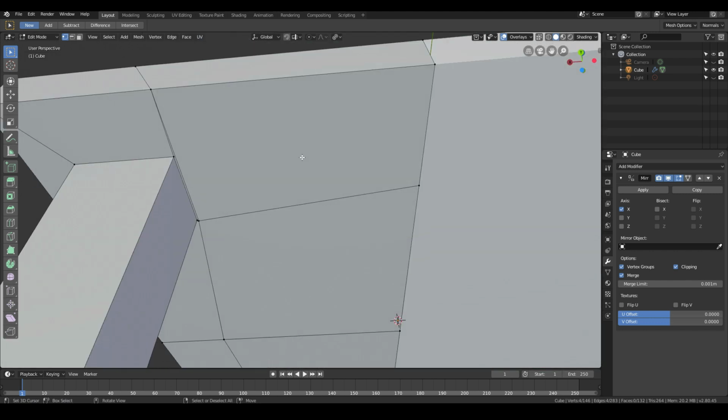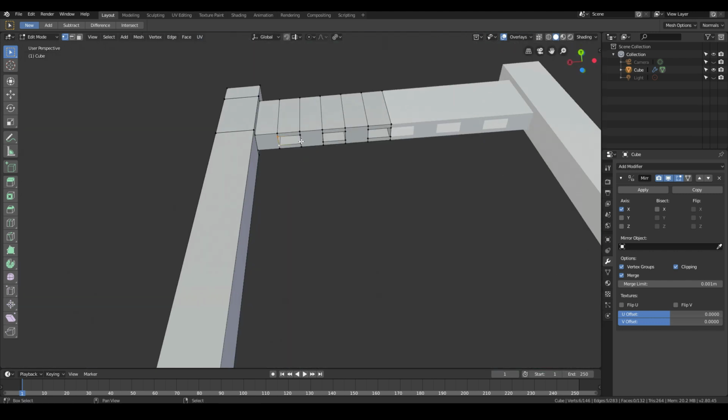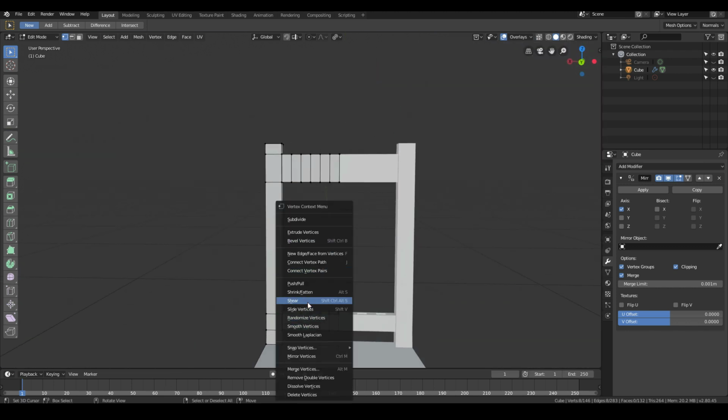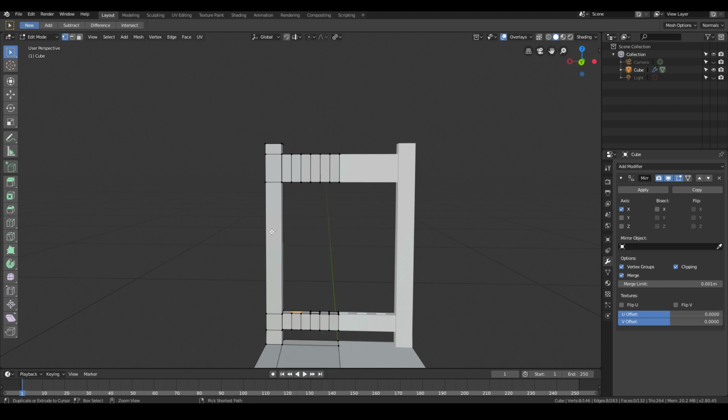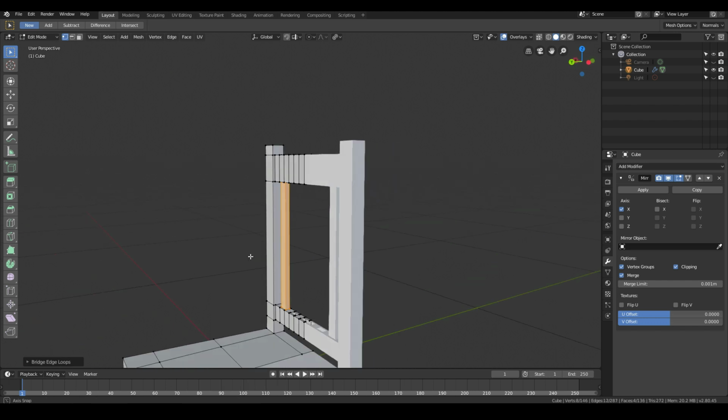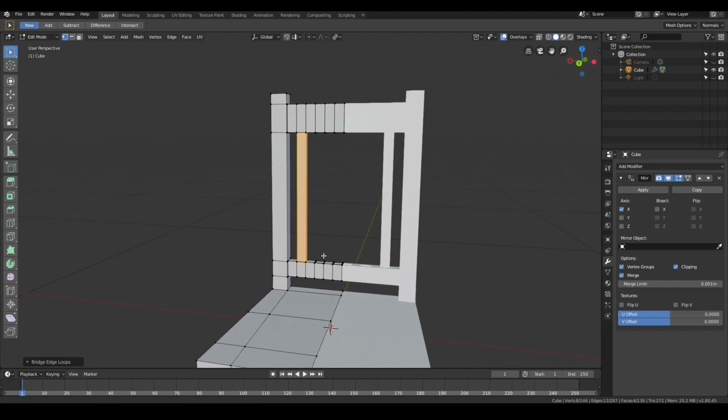select these 4 verts at the top where it should be bridging, and then go W bridge edge loops if I can find it. So it's Control E. Yep, Control E, bridge edge loops, so that you bridge those 2 loops together.